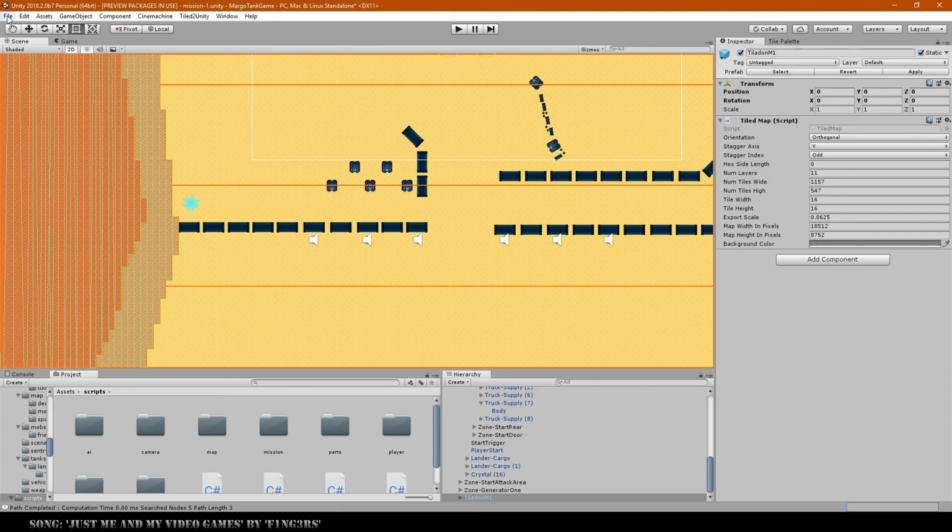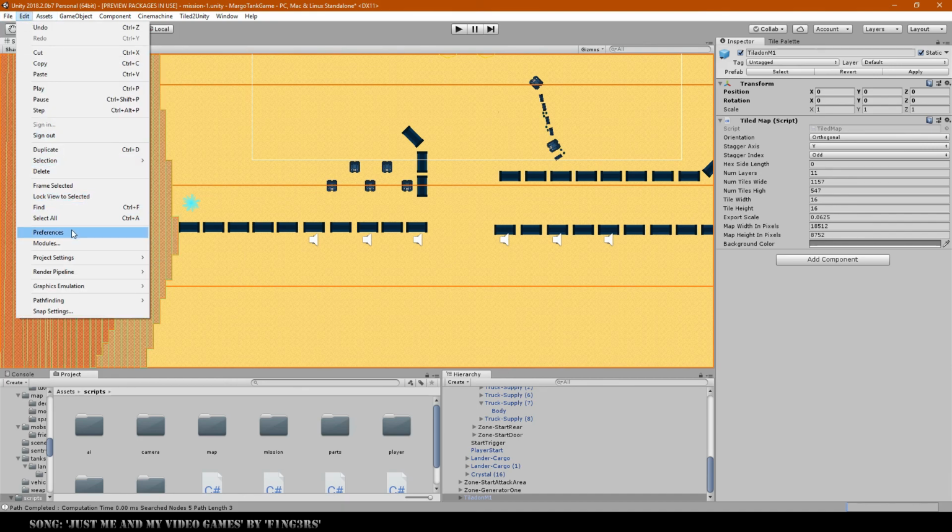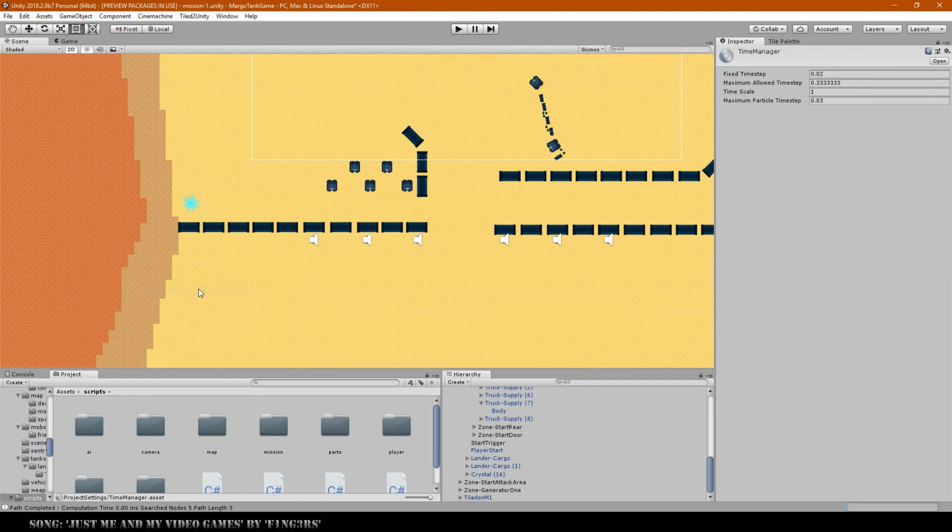Let's go check the game. So if there is one in here, that's going to be down in project settings. And yeah, time. It is set to 0.2. So I'm going to say minutes and seconds. So that means, yeah, it's going to be 20 milliseconds. So yeah, 20 millisecond step, that's going to be getting 50 updates a second. Because 5 would bring it up to 100, and then one more 0 would bring it to 1. Maximum allowed time step, time scale, maximum particle time step.